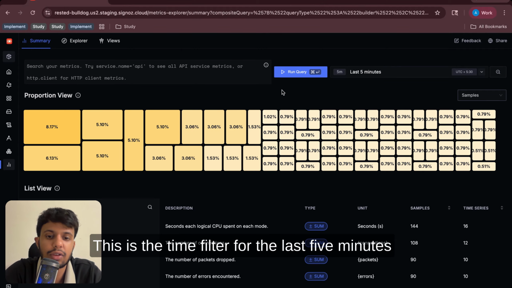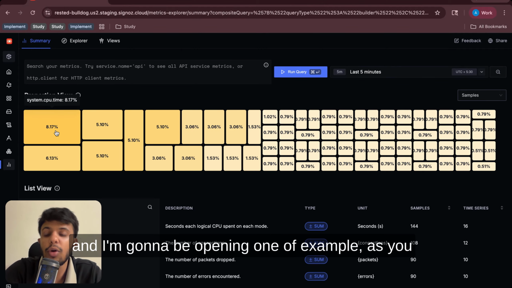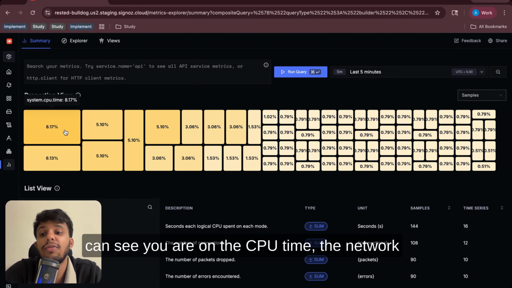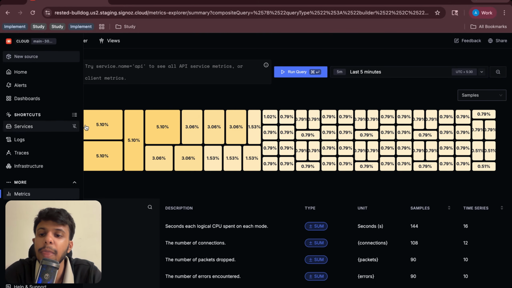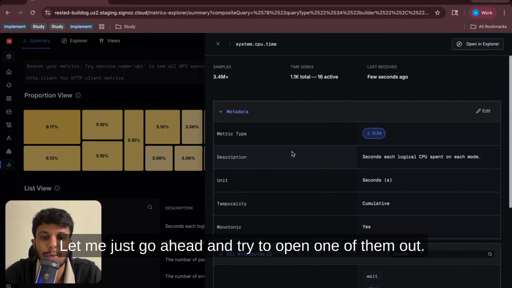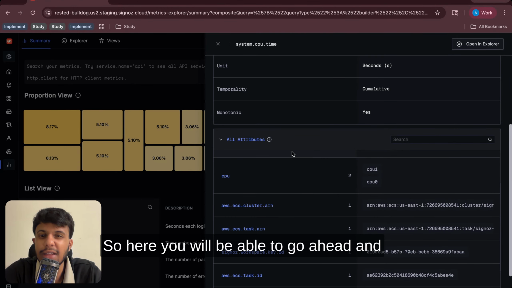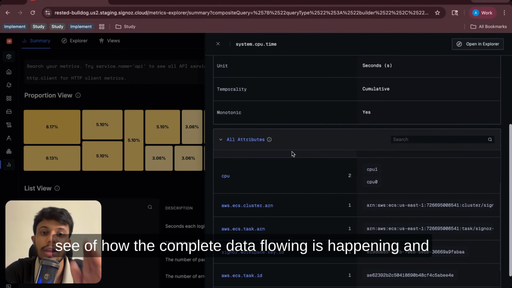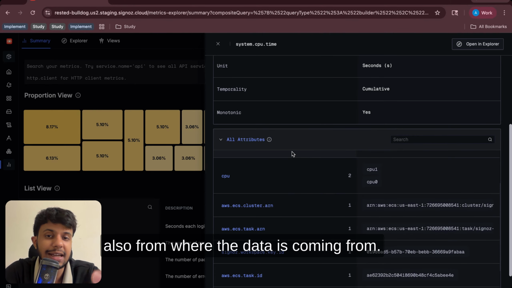This is the time filter for the last 5 minutes, and I'm going to open one of them. For example, you have the CPU time, the network packets, the network drop, and everything. Let me open one of them. So here you will be able to see how the complete data flow is happening and also where the data is coming from.